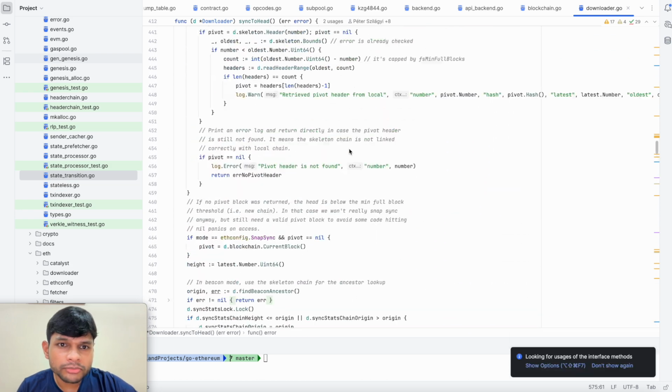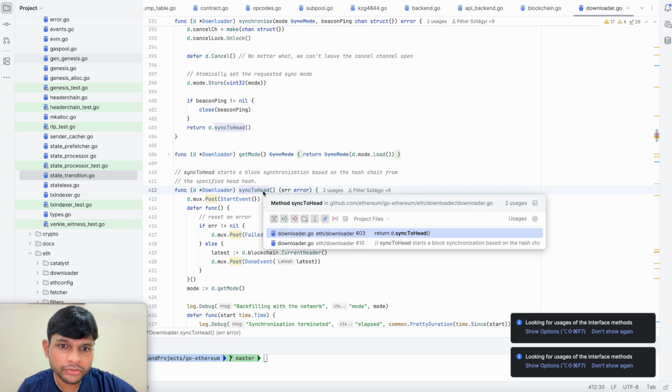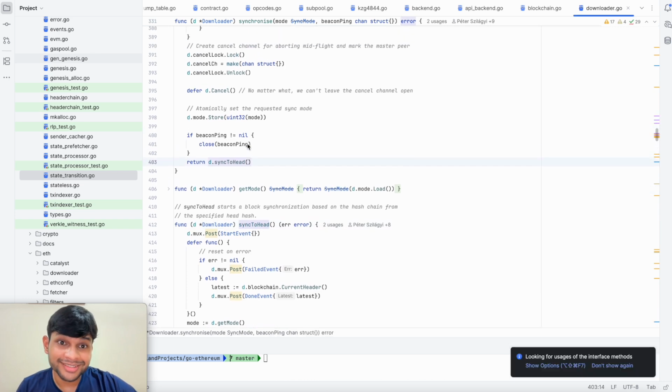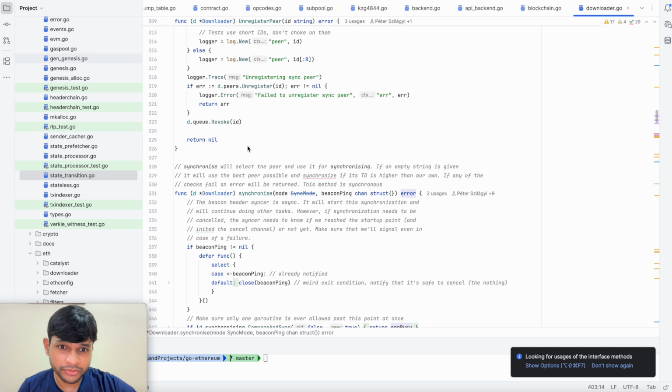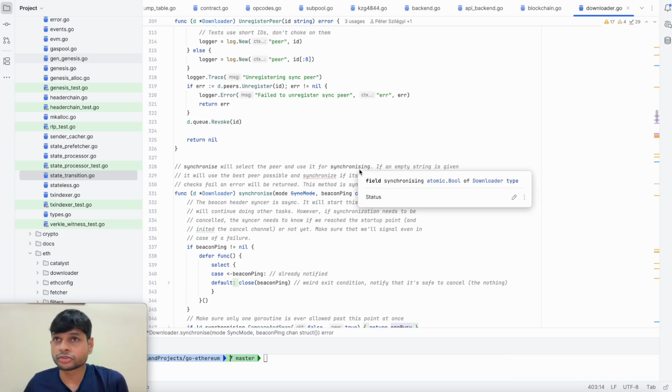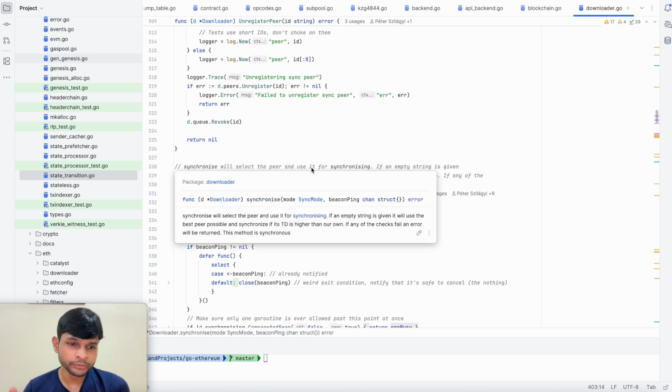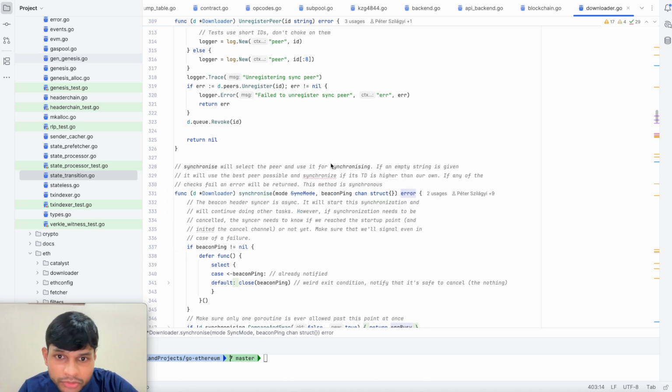And this is called from sync to head. Okay, so this is sync to head, which ends up here in synchronize. So synchronize will select the peer and use it for synchronization. So whenever you start a node, I suppose, you're dependent on your peer. You don't have all the data you need to run the blockchain, so you are going to download the block data from a peer only. So this is when it happens.